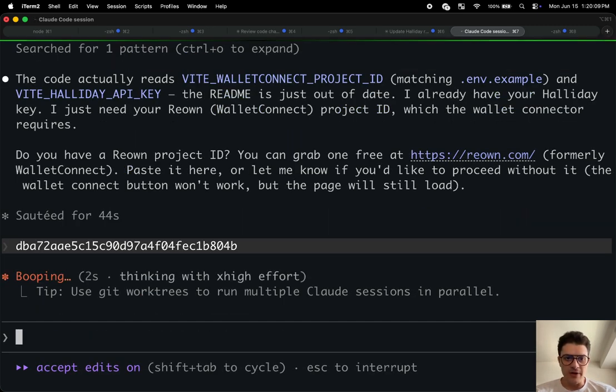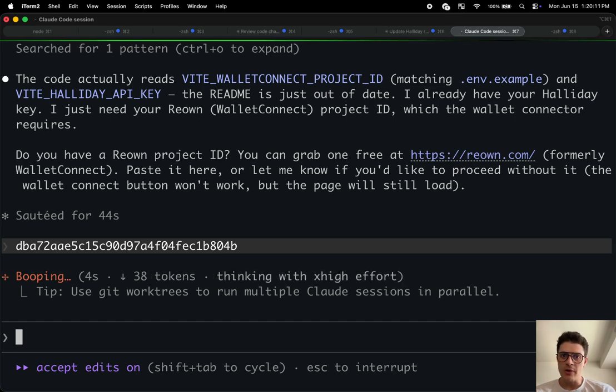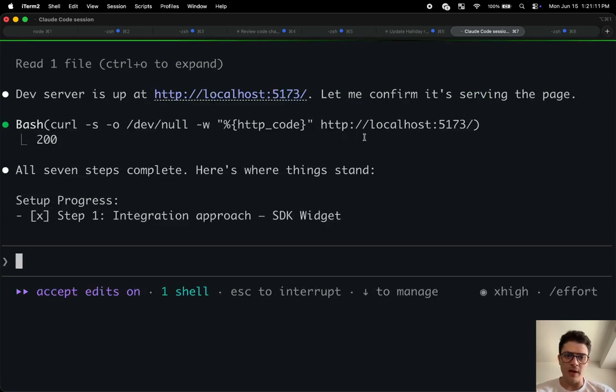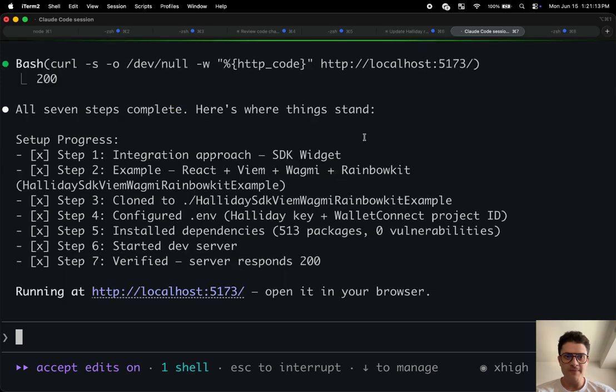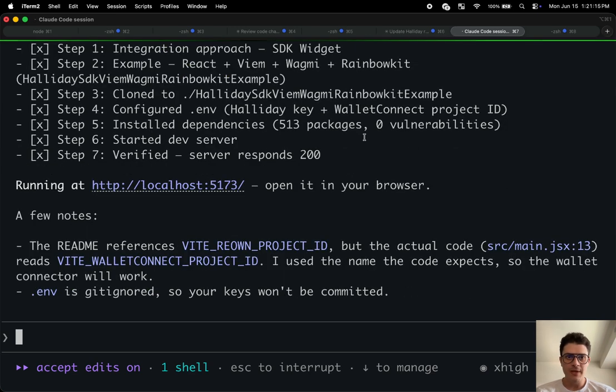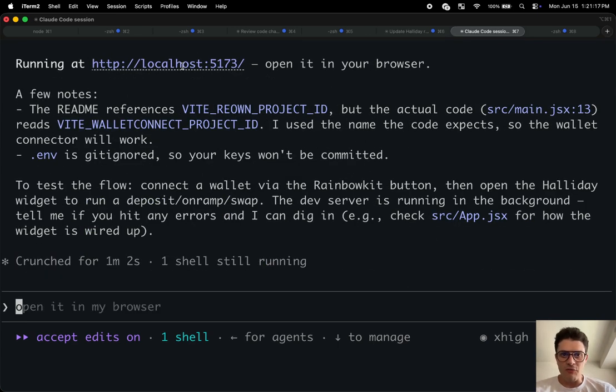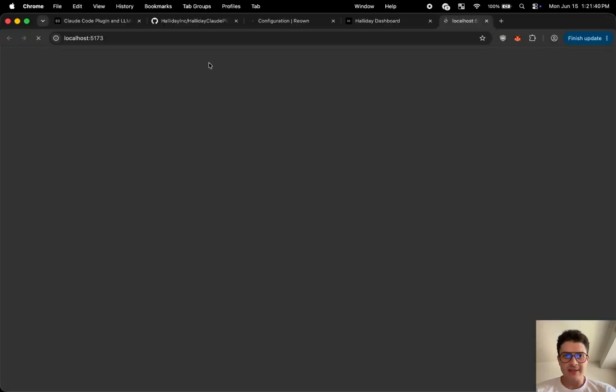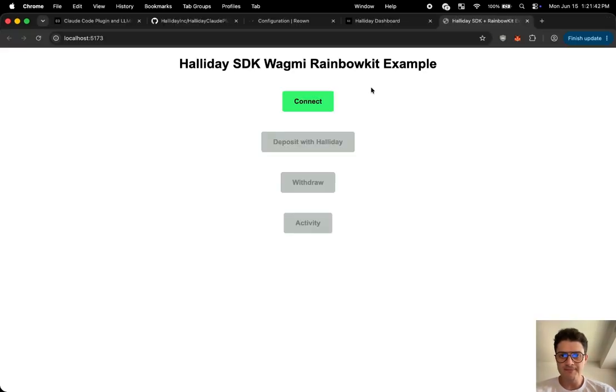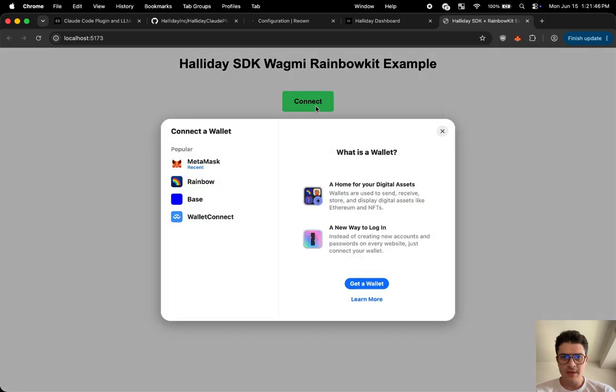And since we already pasted in our Halliday API key, we only need one other API key, which is the Wallet Connect Reown API key. I have one here. I'll paste it in. And we're now running the app using Vite at localhost 5173. And we can run it in our terminal. Here's the app. And run it in the browser.